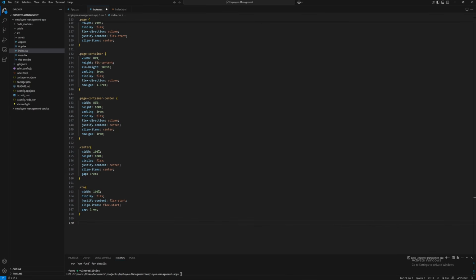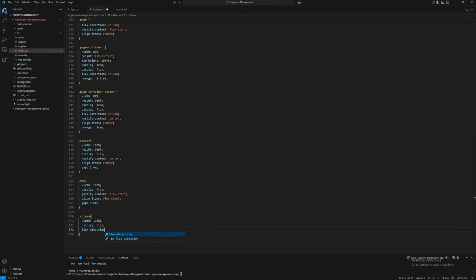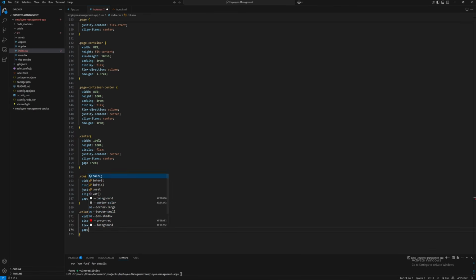Next, let's set up a utility class called column. Here, width will be 100% again. Display will be flex. We'll set flex direction to column. And we'll also have a gap of 1 rem again.